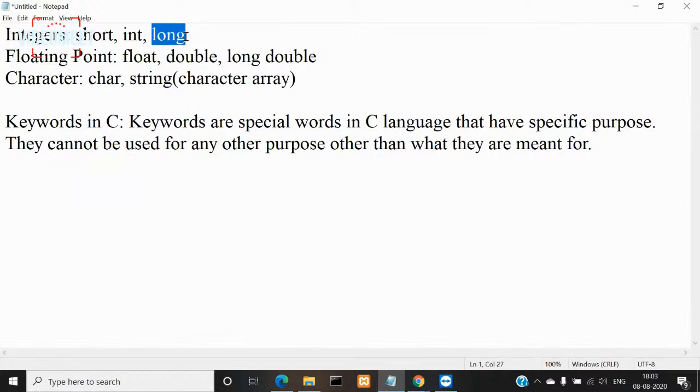And we cannot use this long keyword for something else, for any other purpose. That's why we say keywords are special words in the language that have a specific purpose. They cannot be used for any other purpose other than what they are meant for.